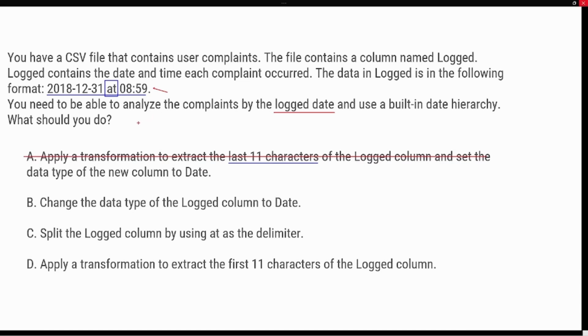We also saw that if we try to change this format into a date specifically, it gave us an error because of the text value "at". So option B, to change the data type to a date, is not going to work because of the "at" text. As we look at option C, split the log column by using "at" as the delimiter. We saw that if we do that, it actually splits it into a date and a time and converts it to the proper data type. So that is definitely an option that we can consider.